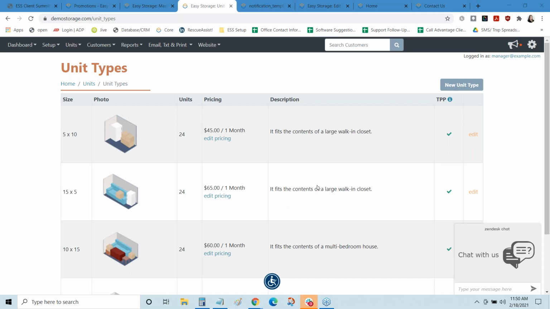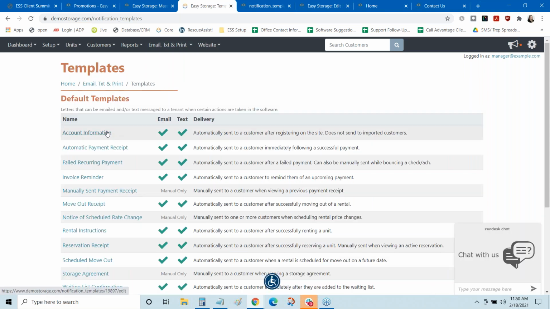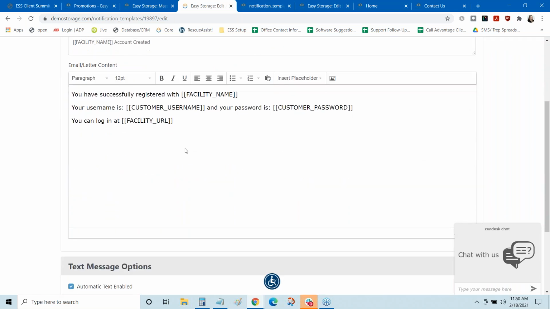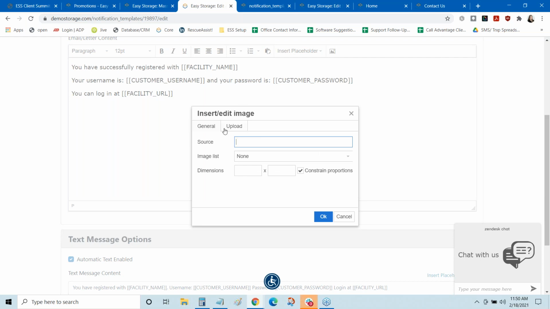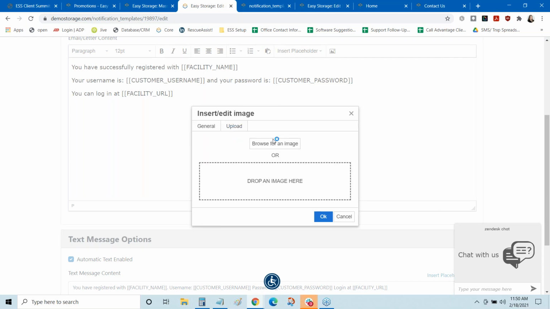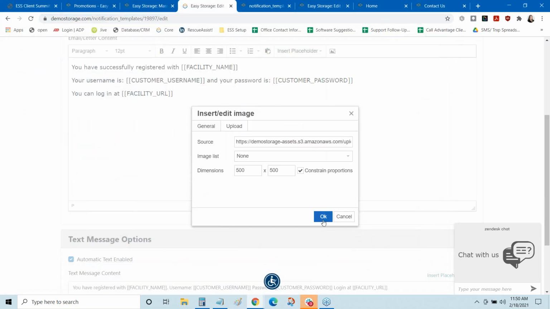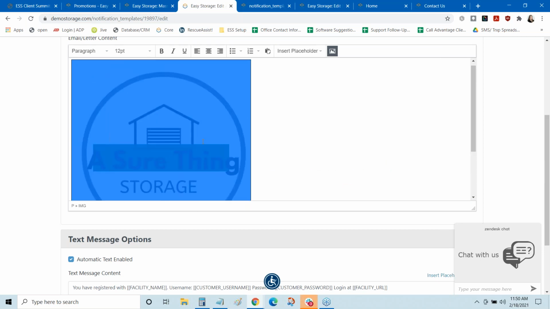Can you add your logo to the template designs? Yes, definitely. So if we go down to the email, text, and print section, and we click on the templates, in the content box, there's a little insert image. Looks like a little picture with a mountain and a sun behind it. If you click here and insert image, it will let you upload a copy of your logo. And from there, you can go ahead and select your logo and it will add it to the template.